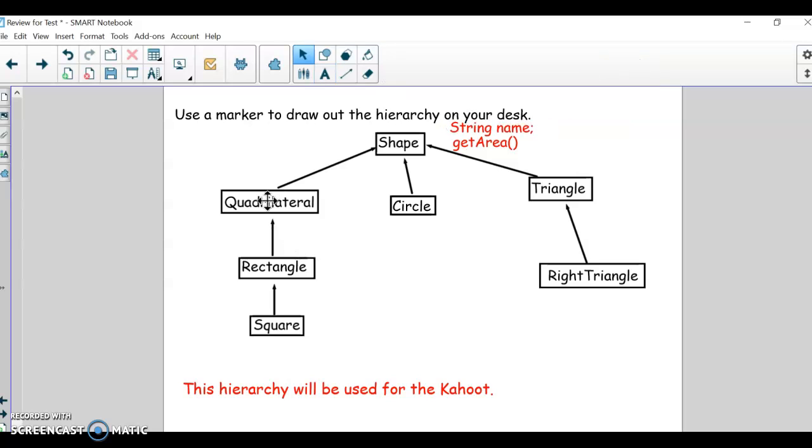Okay, and same thing, if something's in quadrilateral, it flows down to all the ones below it. Okay, that's how inheritance works. So you'll use this hierarchy. I'll save an image of it, but that's what you're going to use when you're playing the Kahoot. All right, thanks for watching.